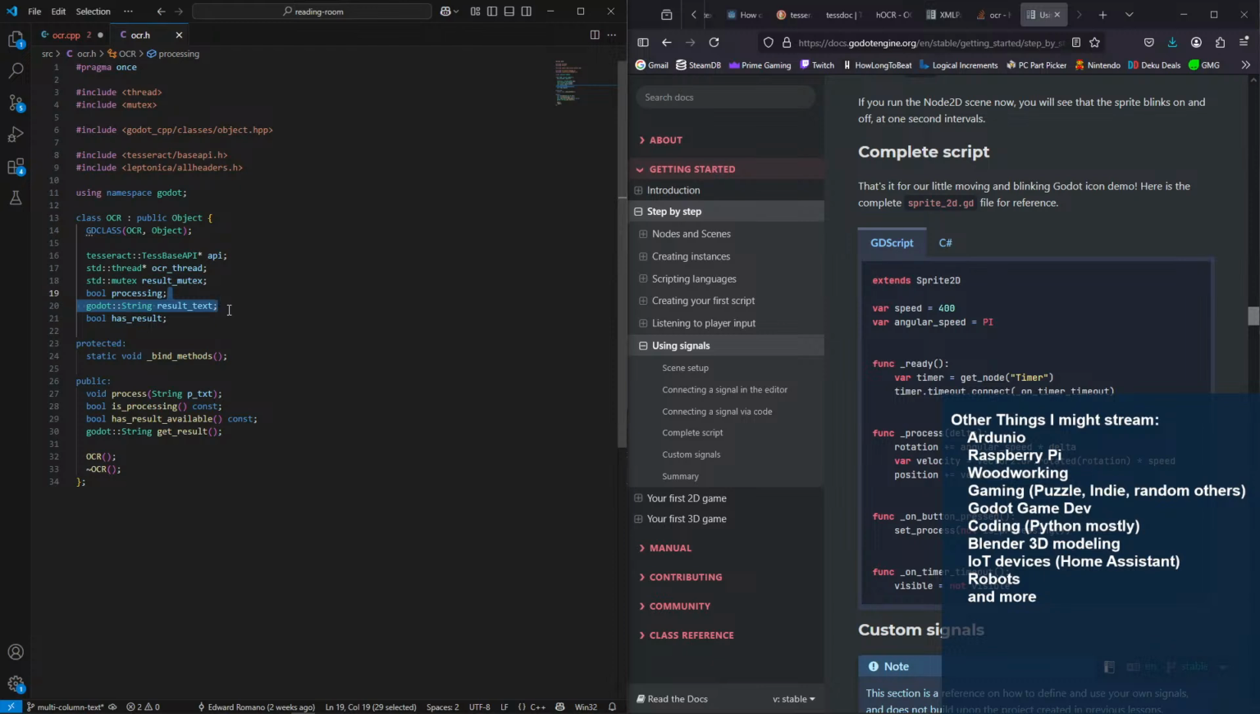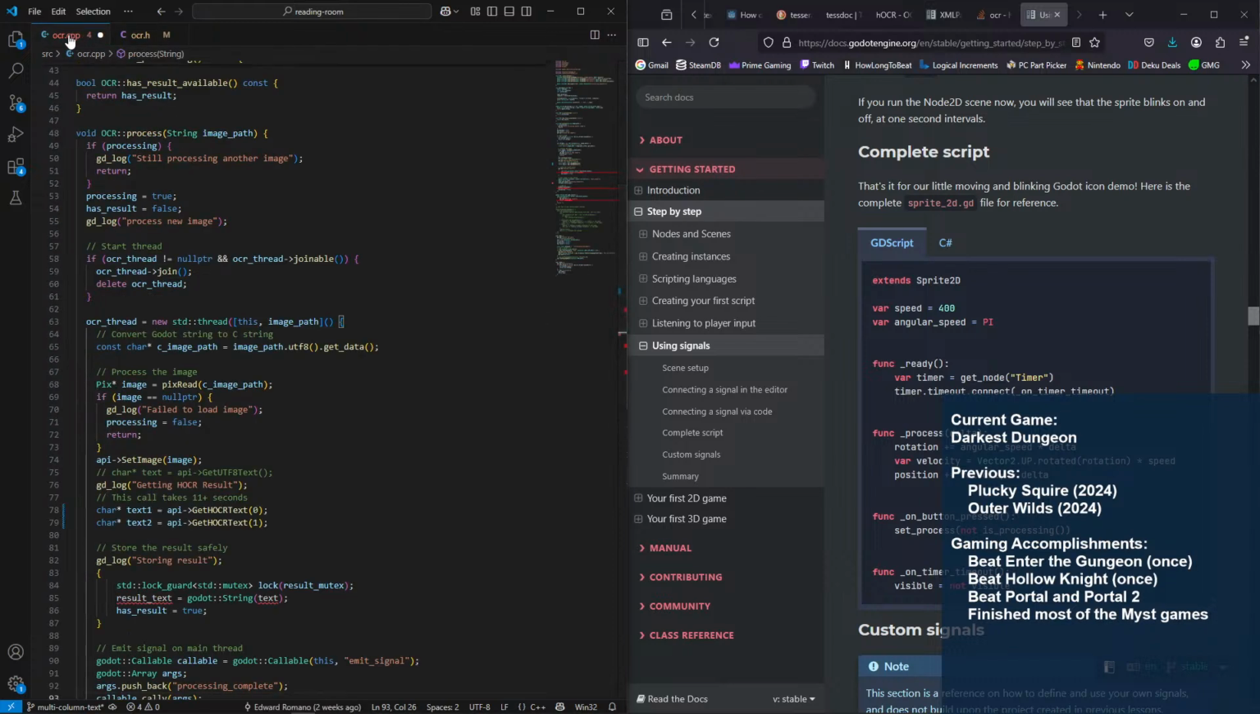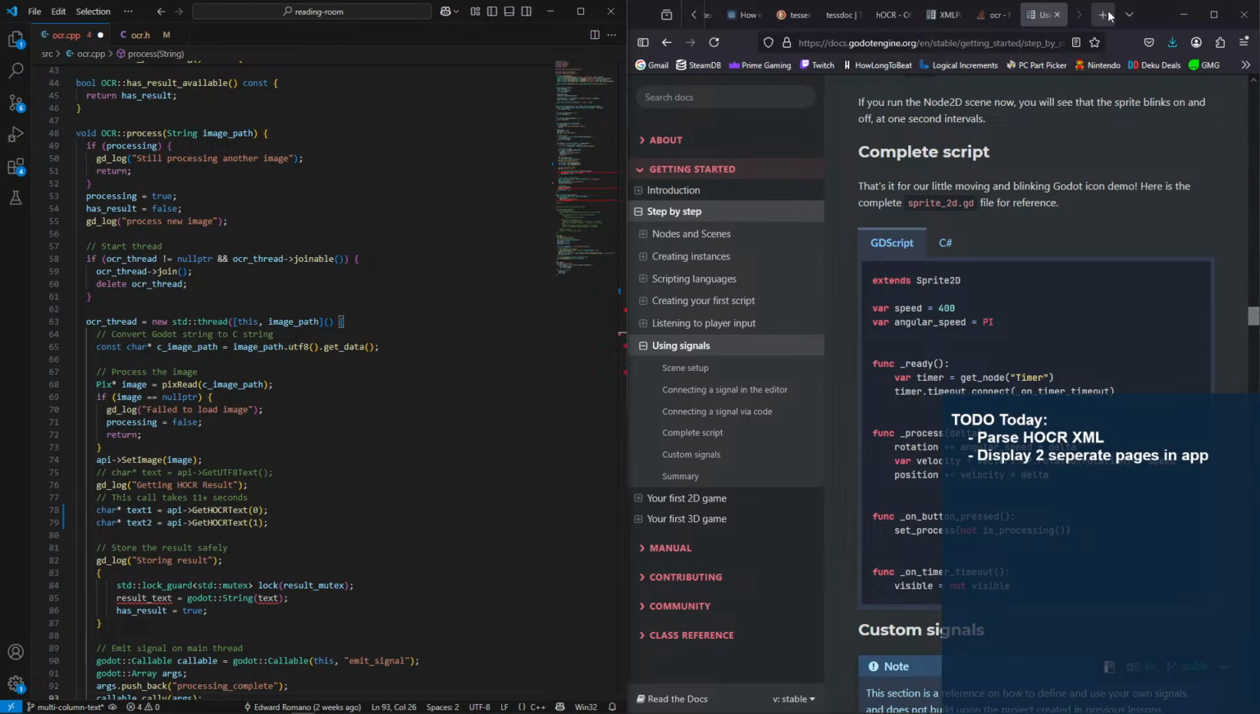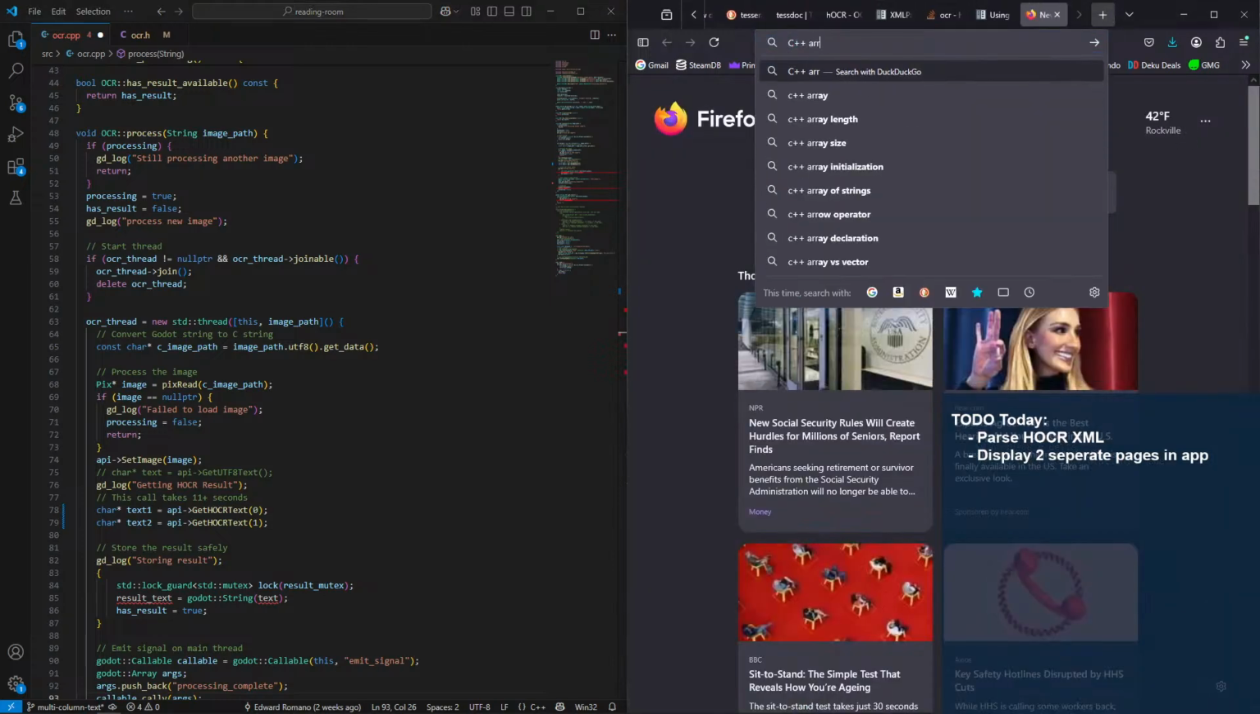Let me just split those out into two. And then, how do I do an array of strings in C++ again? C++ array of strings.